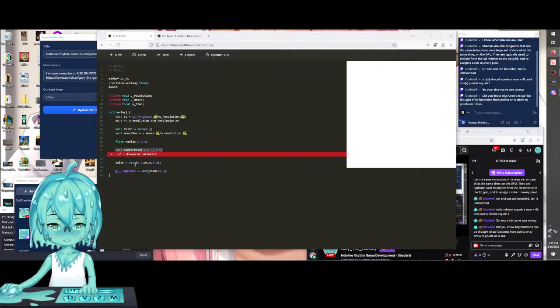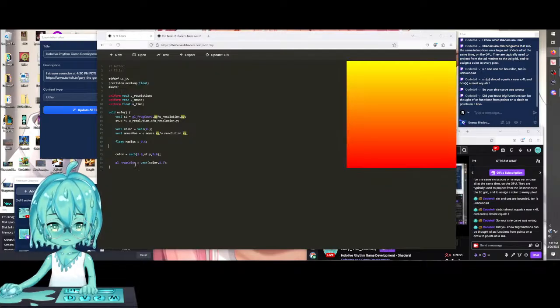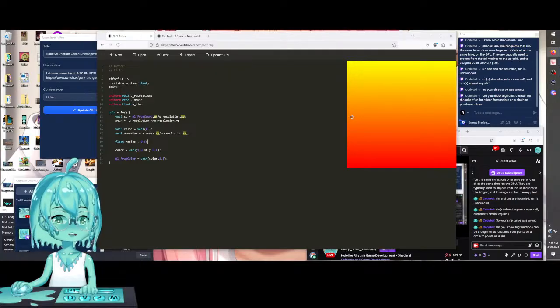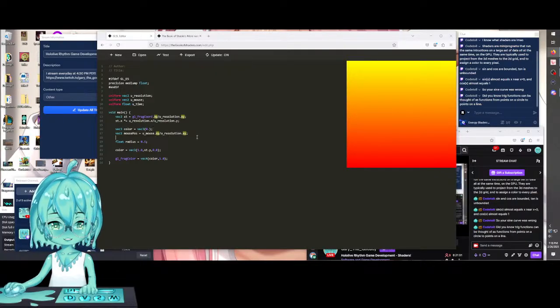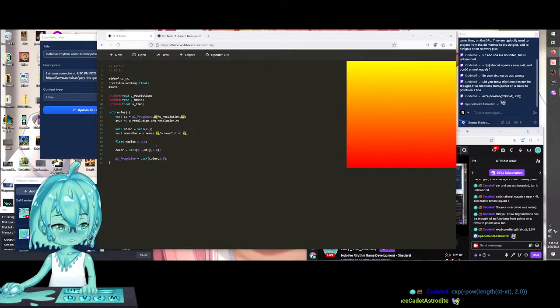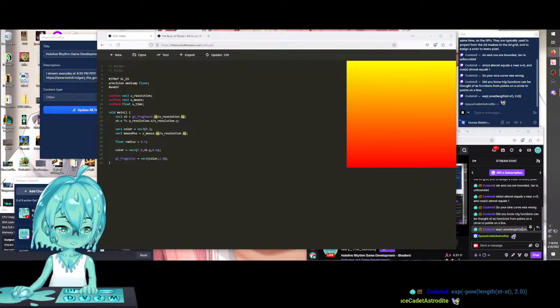Oh. I shouldn't be doing that. God, I should have. Why didn't I do my homework? I did this, I promise you, a month ago. I was a goddamn pro at this, all right? What am I missing? Exponential point power length 2.0. Oh, I see what you're saying.